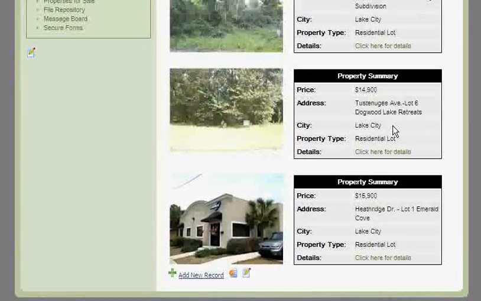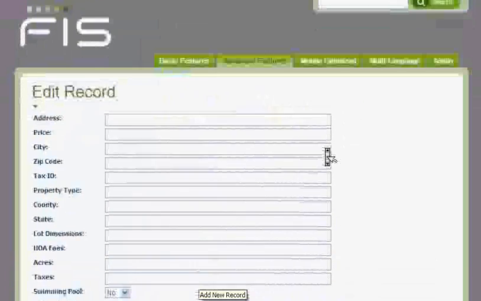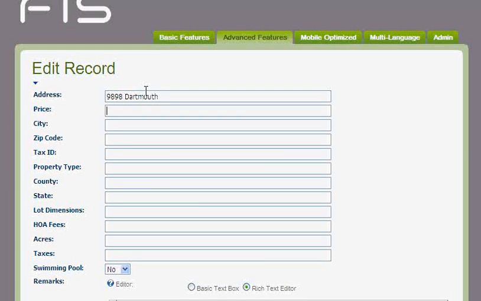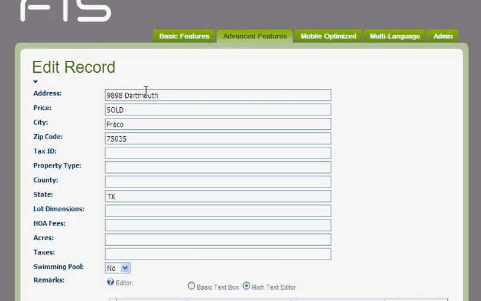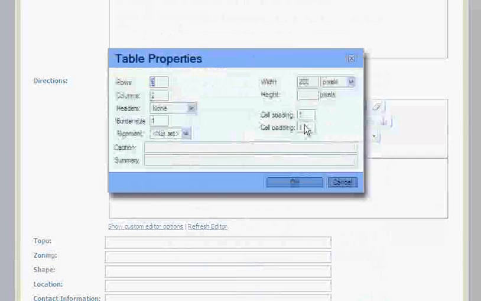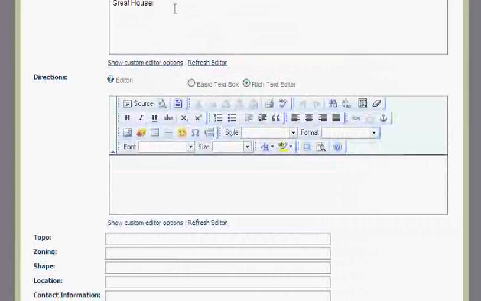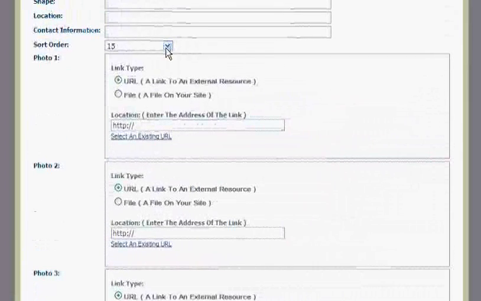If I wanted to add a new property on here, I can just click on this add new record button. And I can put in addresses. I'm just going to put in an address on here. I'm just going to say that this is already sold. I'm just going to put some general information in here. I'm going to skip a lot of it. Put in a remark here. Change the sort order of it. I'm going to make this the last one that it shows.